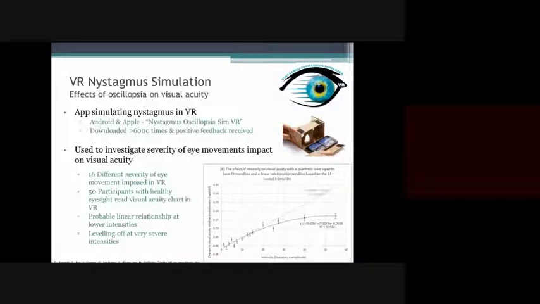But what we actually found was the amount the visual acuity decreases at higher intensities of oscillopsia doesn't decrease as much as we expect from the theoretical model. So that was quite an interesting finding, and we were able to publish that as recently as July in Current Eye Research.